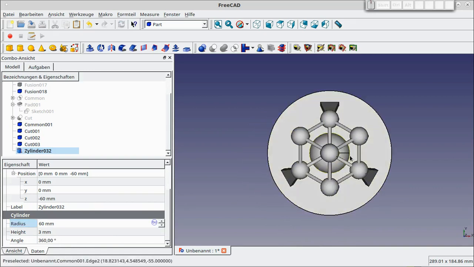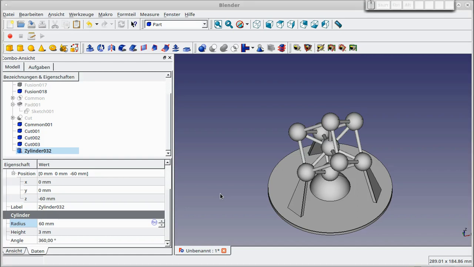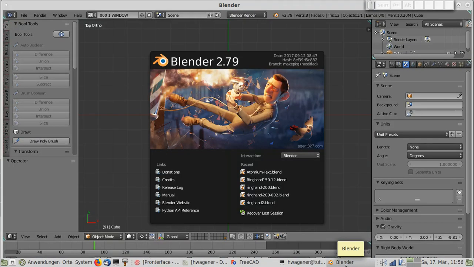And at this point, the Atomium is almost ready, but now I will try to add some text that is drilled into the ground plane. And the text is created with Blender, because FreeCAD has no function to add text. So I start Blender and do it on my system by pressing Ctrl R and B, and it takes some time. So you can see Blender started. Click on it, and that is okay.